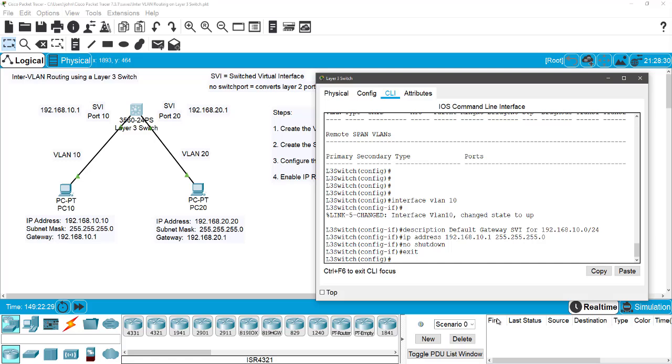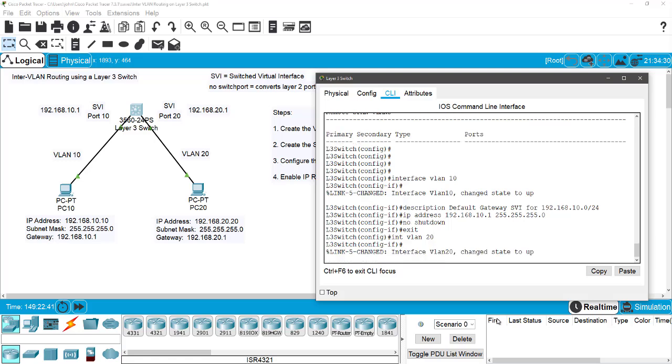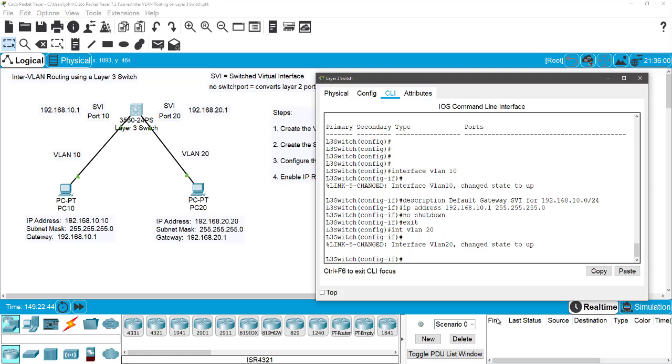Now we're going to do the same thing for interface VLAN 20. So we go int VLAN 20. That takes the state to up. Then we can put in a description: default gateway SVI for 192.168.20.0/24.